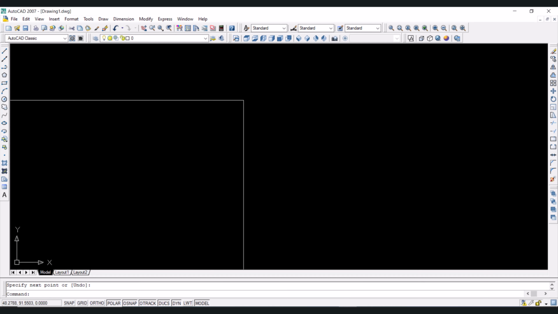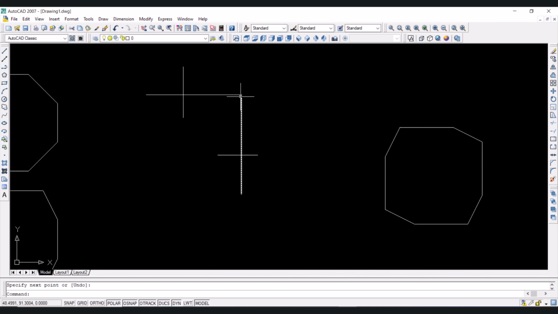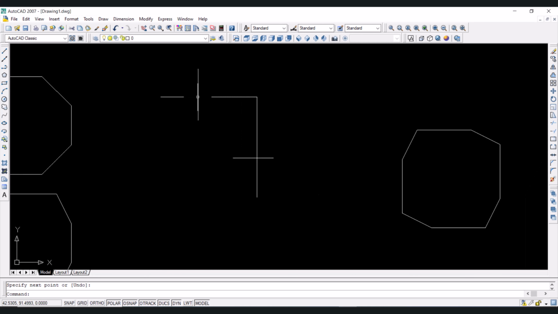Now we can see that here we have a perfect corner with no extra material and no gaps. But here we can see that there is a corner, but there is some extra material. Or here there is no corner because the material is absent, or the lines are absent.